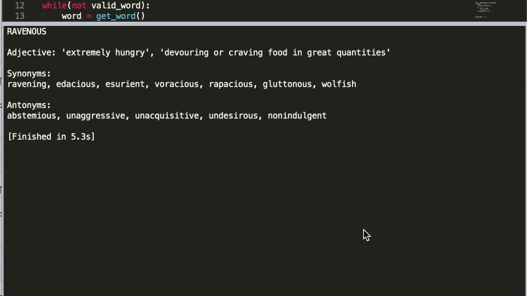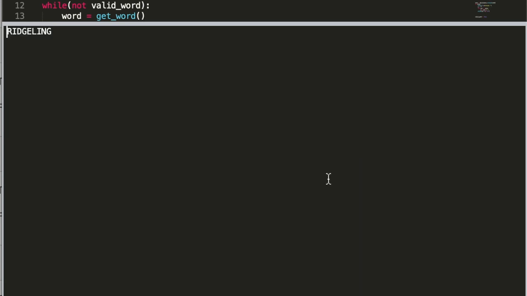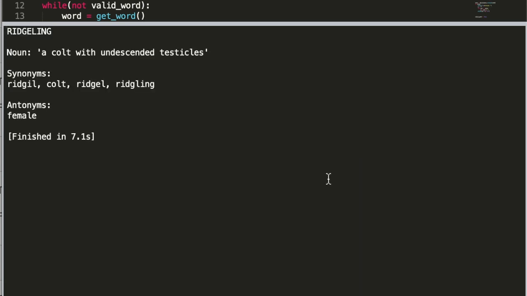So here's a sample execution of the program that I'm building today. It basically pulls a random word from the dictionary and then gets its definition. So let's try for another word, utopianism. Oh, this dictionary actually defines it as impossibly idealistic. And then here's another word. That one is a good place to end the intro on.